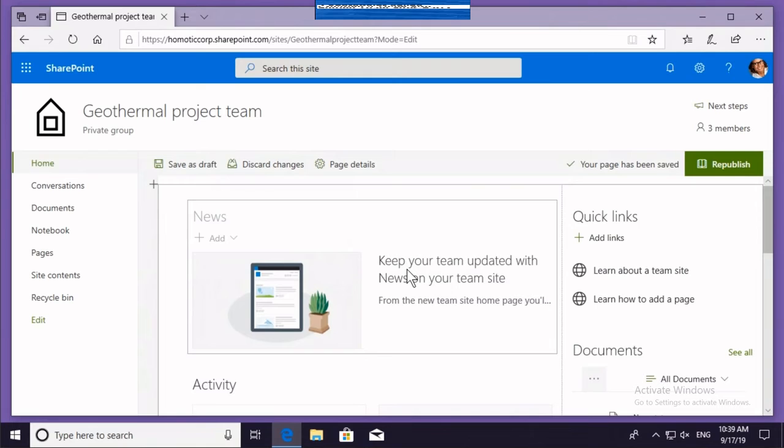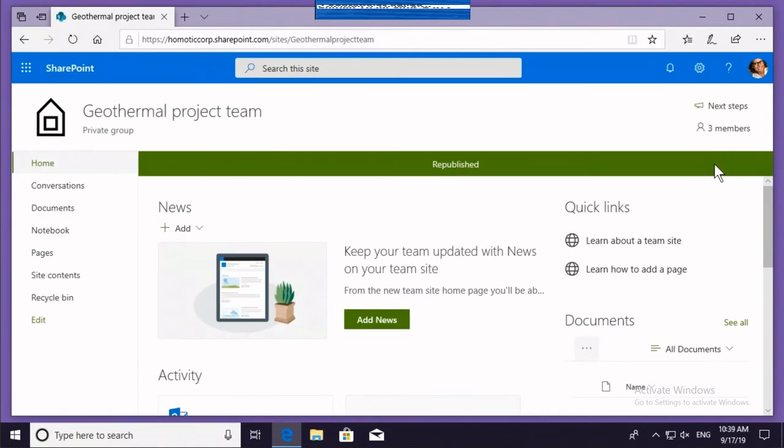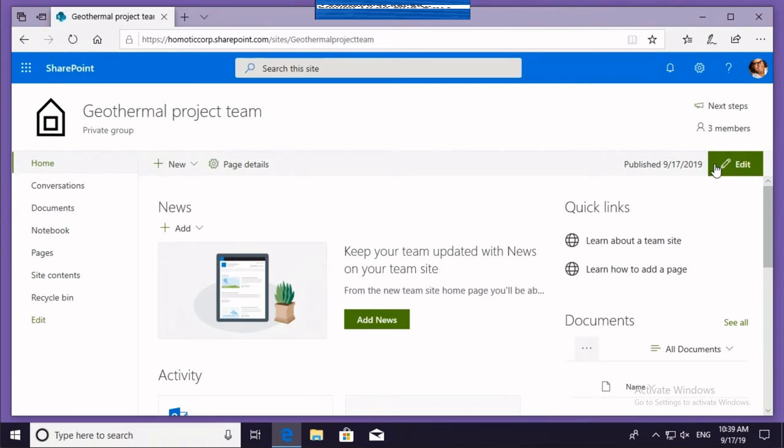Now, once you make any changes to your team site, you can choose to save as a draft in the top left-hand corner if you wish to continue editing. If you have finished editing, you can choose the Republish option found in the top right-hand corner. Once you republish your site, all the members and users will have access to the updated information. You'll also see when the site was last published. This will help you ensure that your site remains up to date as well.